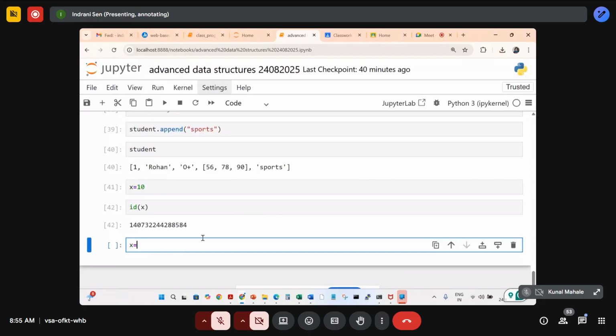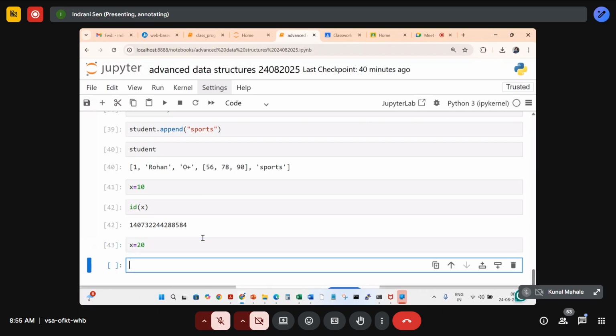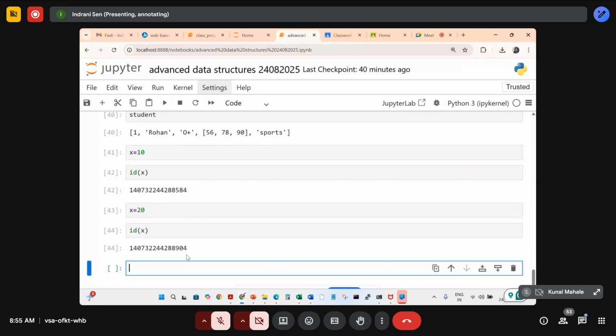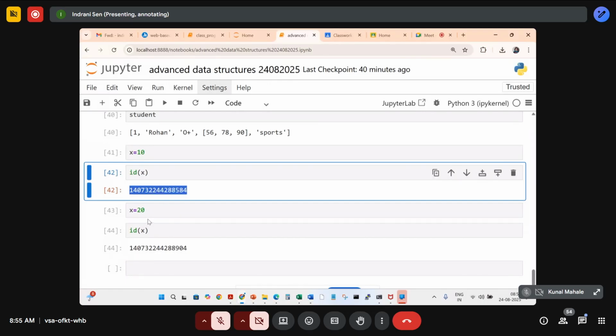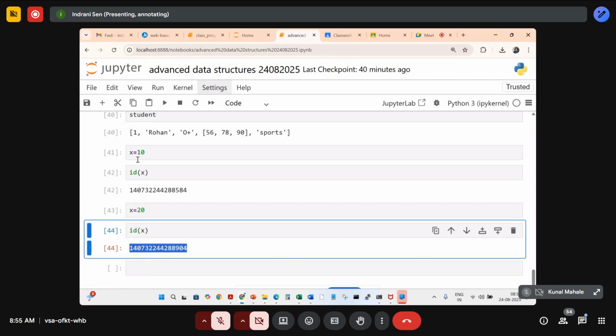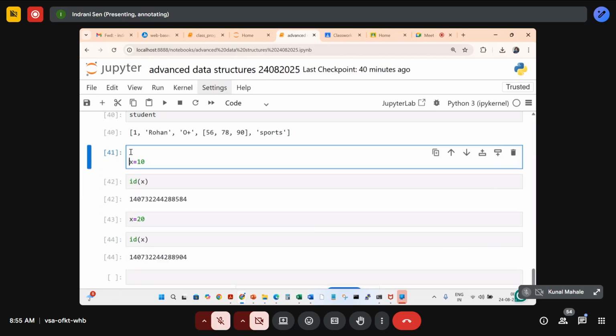Now you change the value of x to 20. Okay, again you check the ID. If you check the ID of this and the ID of this, both are different, isn't it? That means whenever you are changing the value of x, a new variable is created at a different address. That means this int data type is not mutable. This is true for all the primitive data types: integer, float, string. Okay, so they are immutable.